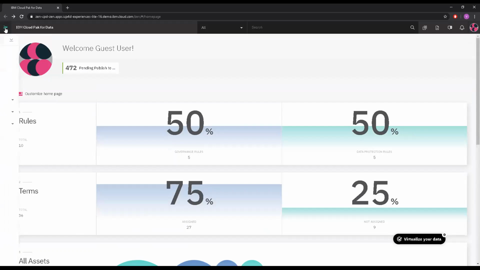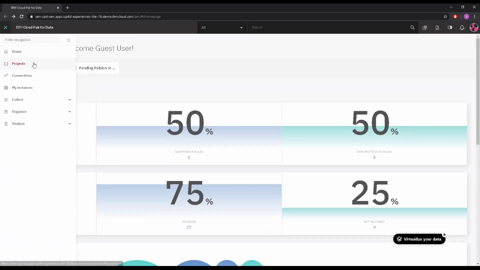And on the main menu, you have, of course, your home. Here you can view your projects, your connections to various data sources, assets. Then you can see your instances which are running, and then we have this collect, organize, analyze flow, where we can see all of our data.